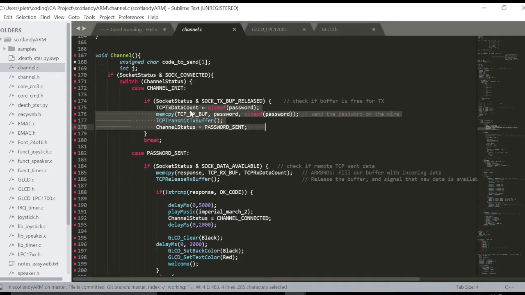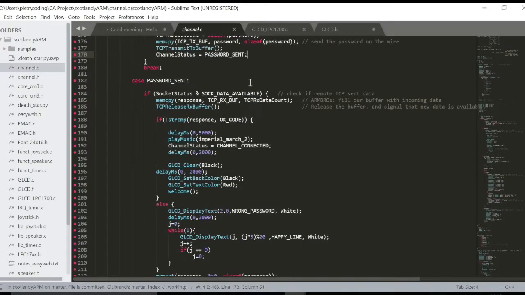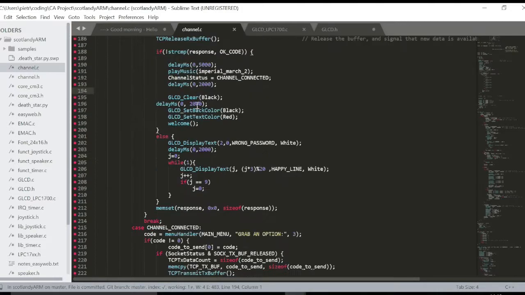How do we send the password? We check first that this is released. We save into this value the number of bytes of the password. We do a mem copy, so you can take this structure to send and to receive the data. After that we switch into password sent. In password sent we wait for the answer, which could be OK code or wrong password.